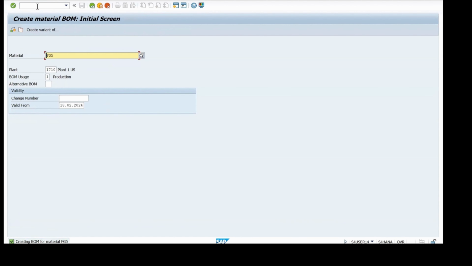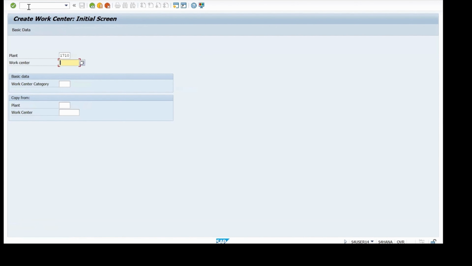BOM is also available. What is the next master data after the material master? Work center. How to create a work center? CR01. That's a good answer. CR01 is the work center. Here, again, you need to give the description of the work center, and accordingly, we can go ahead. If you want to see the list of work centers available, you can go to CR60. CR05 is also good to go ahead.